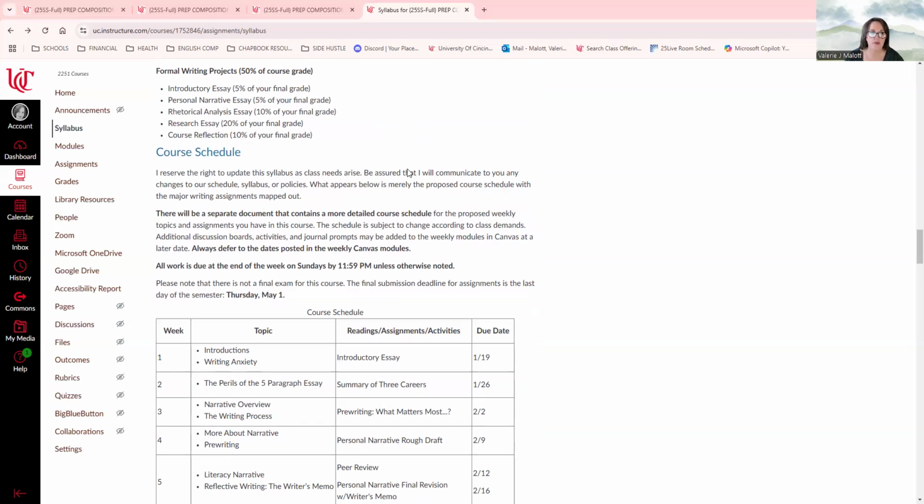The research essay will be 20% of your final grade, and then the course reflection is 10% of your final grade. That final course reflection is a nice assignment because, first of all, it's a flexible assignment. You can choose how you want to complete it, but also it's just reflecting how well you've met the course objectives. So it's an easy 10%. So I encourage you to complete it.